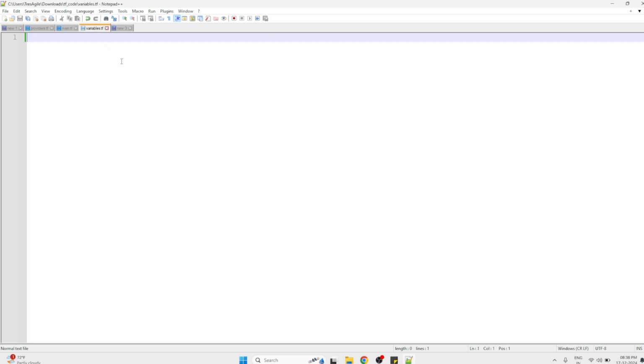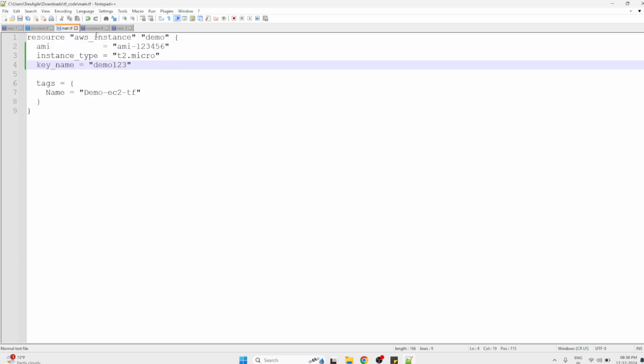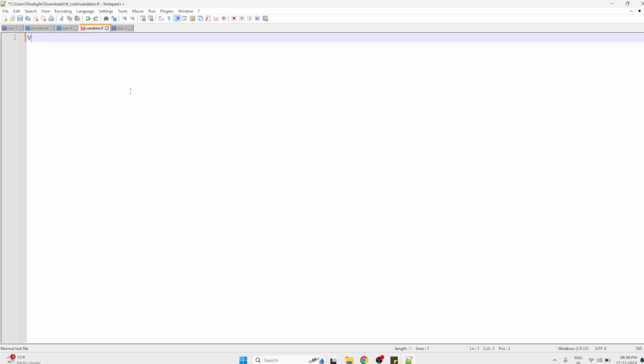How to create a variable: let's say I want to create maybe an AMI variable. For this AMI, I want to create a variable. Simple, just create a file called variables.tf, as I told you earlier in the morning. So variable, what is the variable? AMI underscore ID.